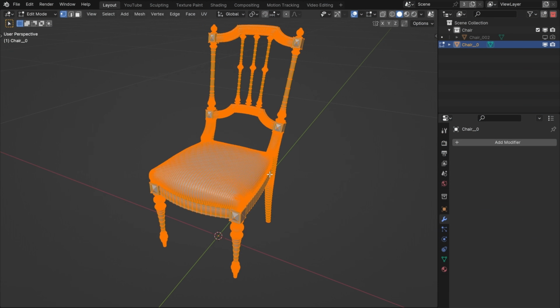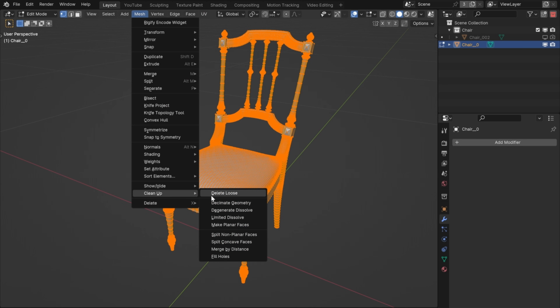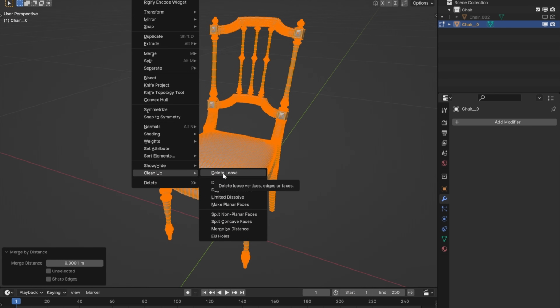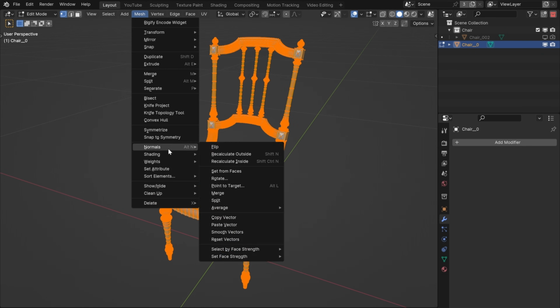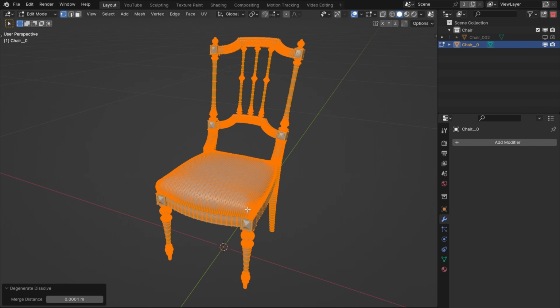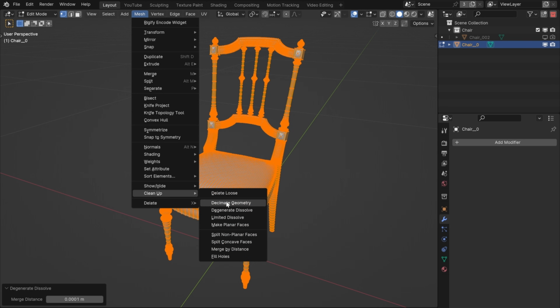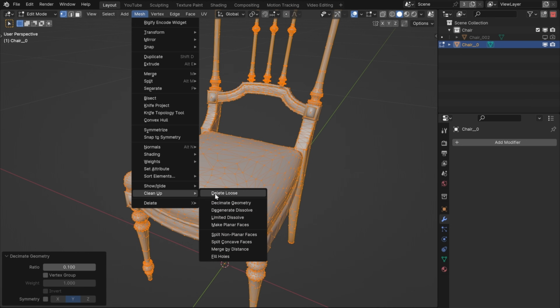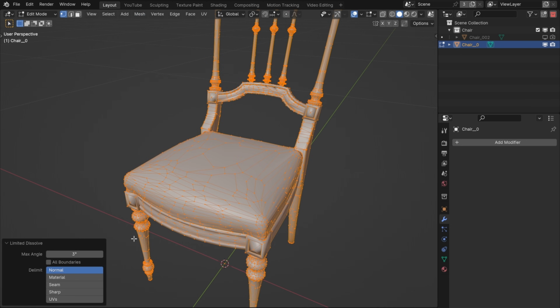This is the order that I usually optimize a mesh in. First, merge by distance to connect ripped vertices, and then delete loose to delete floating points and edges, then degenerate dissolve to fix some broken parts, decimate to reduce polygons by percentage. You can often go as low as around 0.1 without any visual degradation. And then limited dissolve to convert what's already flat faces into one big face.